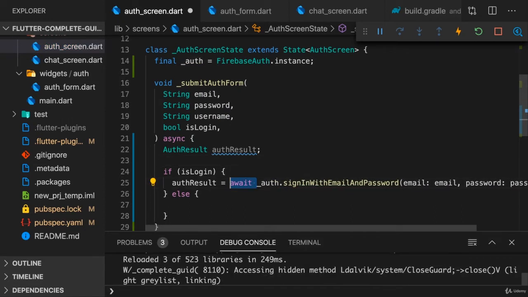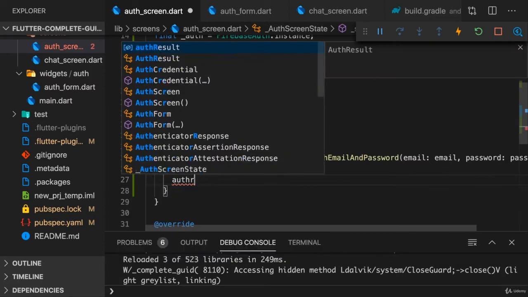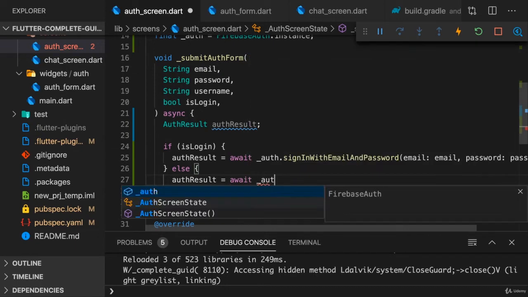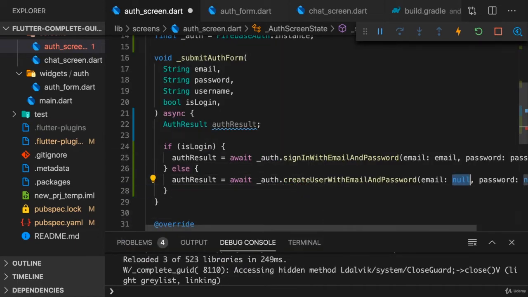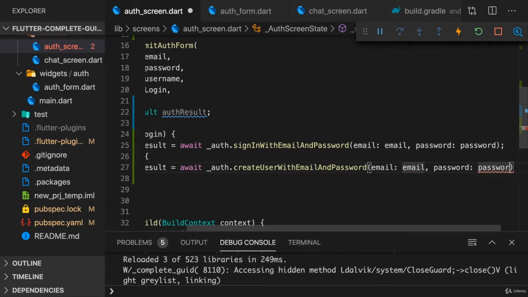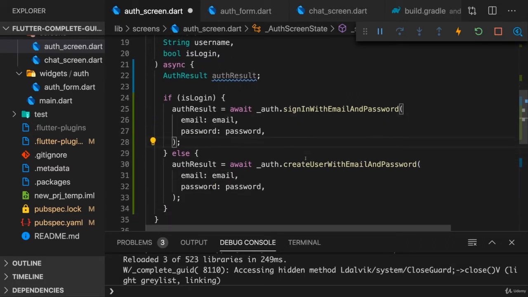And as you also learned in the course, this will basically wait for this future to complete and then store the result in the auth result variable. And we can do something similar here in the else case, which is the sign up case. There we call auth, and now it's create user with email and password, and we still pass the email and password as arguments to this function. So that's pretty straightforward, not too difficult.